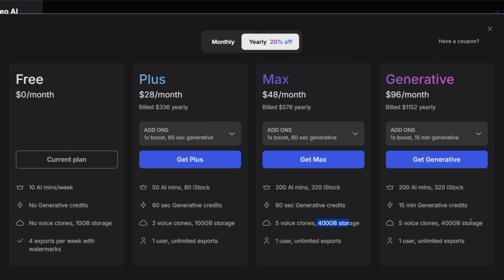The same goes for the generative plans. One of the massive differences between the max and the generative plan is that you get 15 minutes of generative credits that you can generate clips for, and with the generative credits you get 60 seconds that you can basically generate for, right? So that's actually amazing as well, and that's really good.